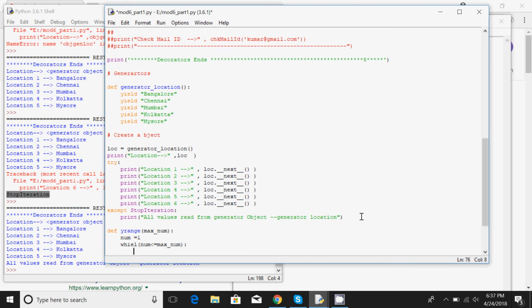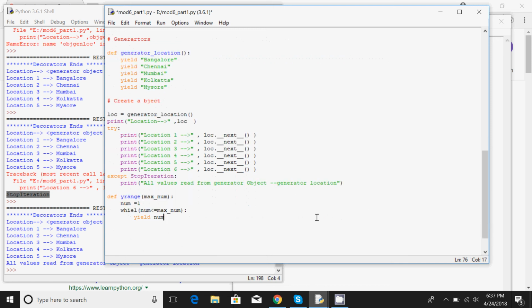Yield is the return type for generators, right? Yield, then I'm going to increment num, num plus equal to 1. And finally I'm done. I'm going to store this, or I'm going to call this yRange with a max of 10.